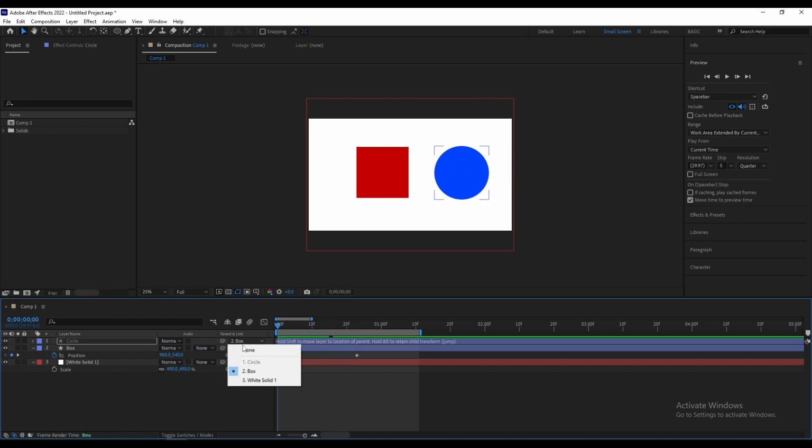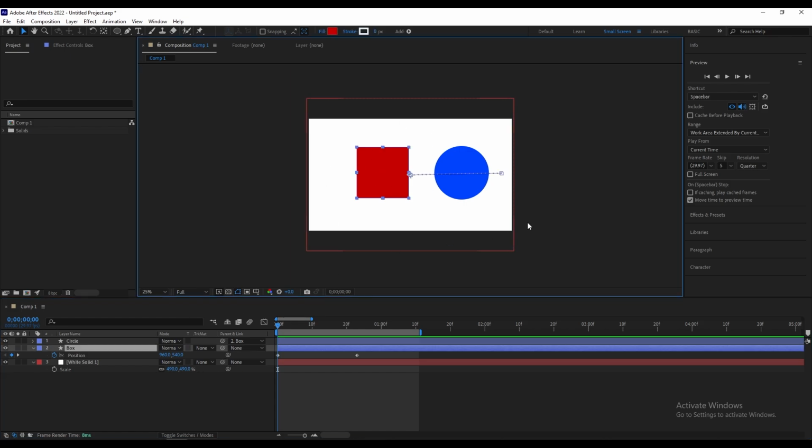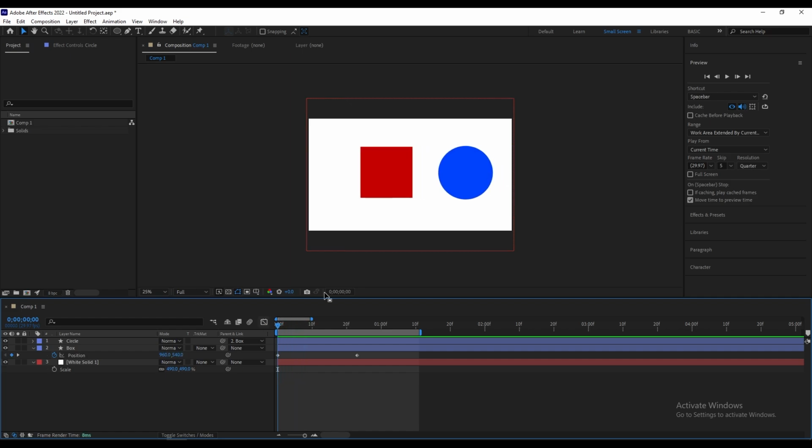Okay, I'm just going to unparent for a second and show you that I can click here and say I want to parent this layer, circle, to the box. And it's going to do exactly the same thing, right? So in theory, how does this work? Well, you're telling After Effects that you want this layer to become the child of this parent. And what happens with the child? Well, it follows the parent you have assigned it to, right?